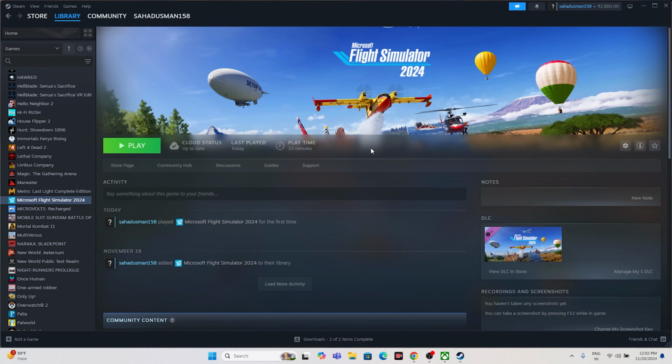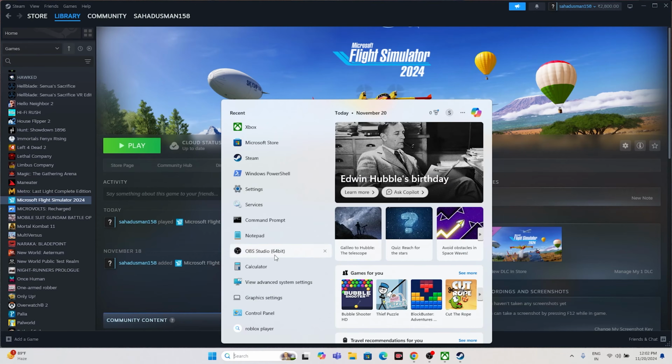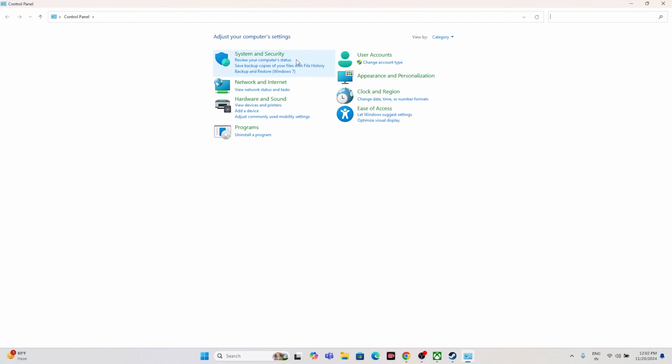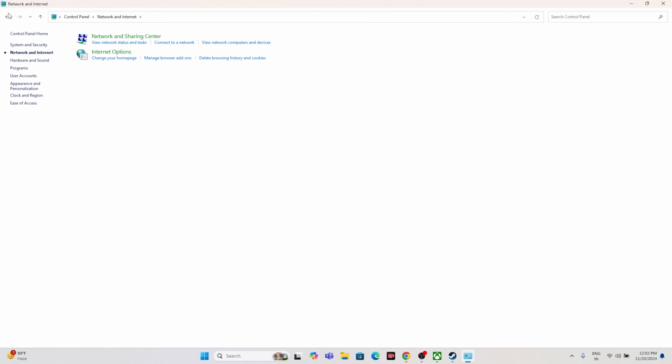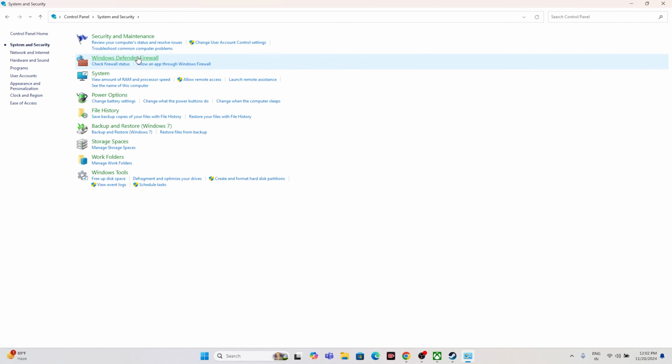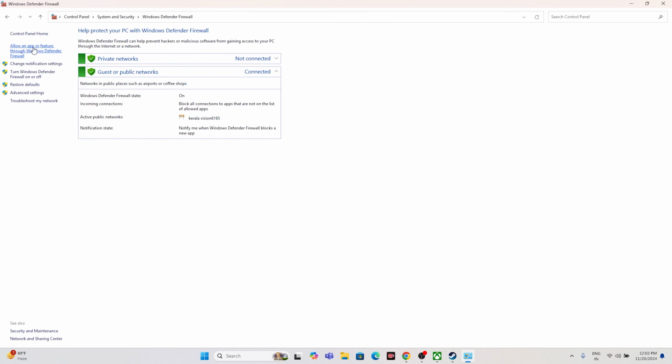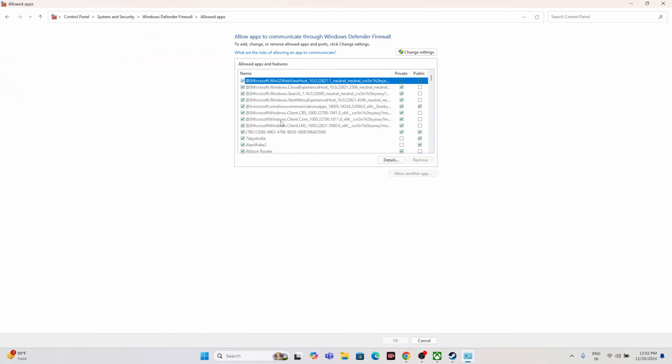Next one is all about allowing the game through Windows security. Just go over here and search for the Control Panel. Go to System and Security, go for Windows Defender Firewall, go for Allow an app or feature through Windows Defender Firewall.